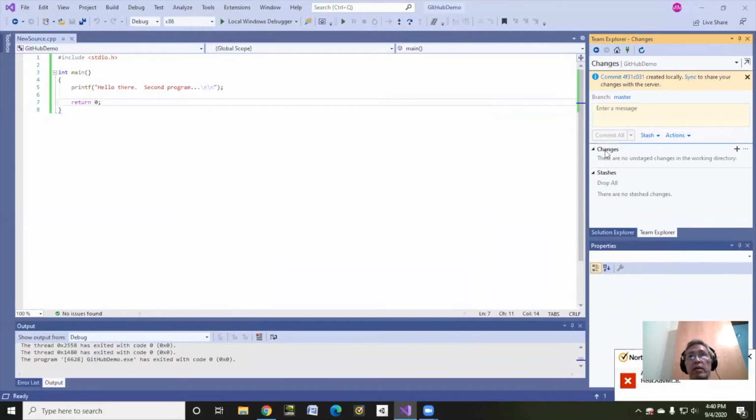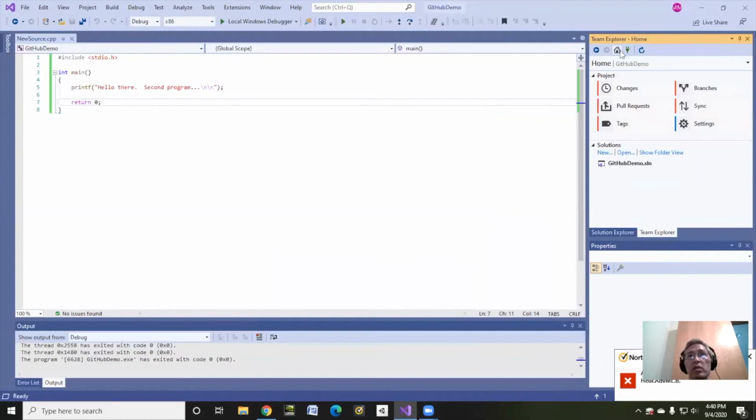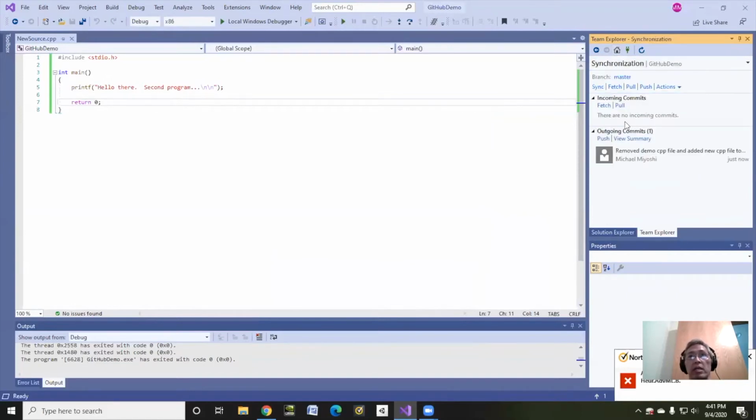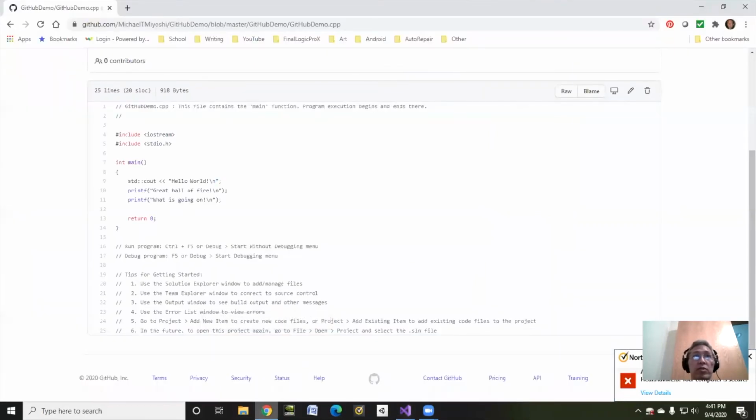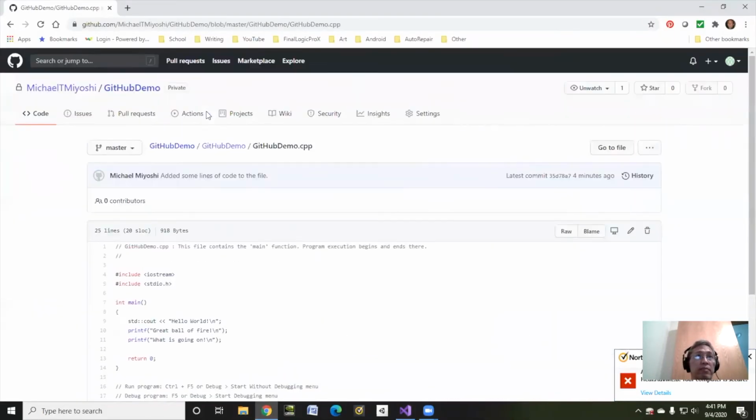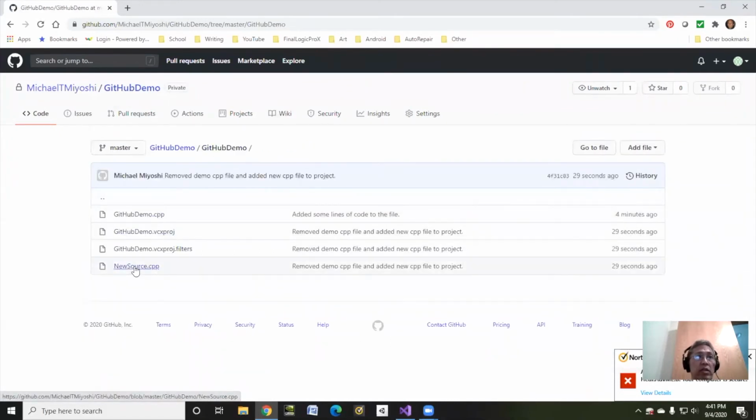And then once I commit the changes, so I just committed, I can go ahead and go to sync. And there it's ready for a push. Notice outgoing commits ready. I'll just hit push and it's pushing. Then while it's doing that, I will come over to GitHub and back to the GitHub demo, and notice there is my new file.